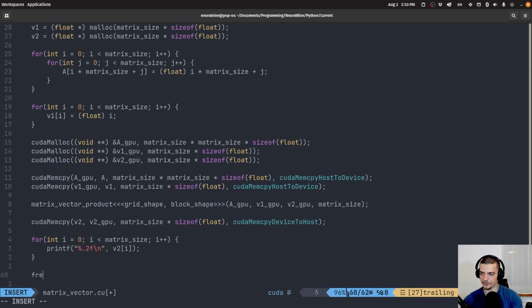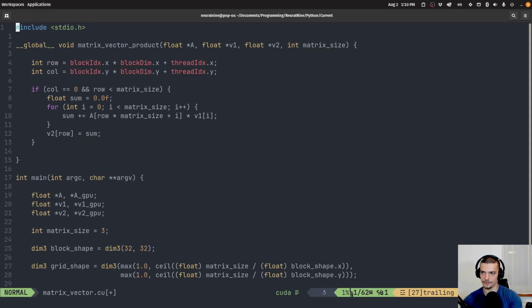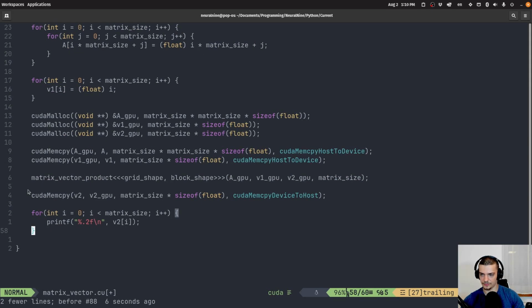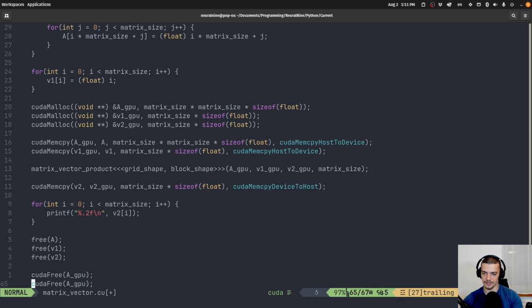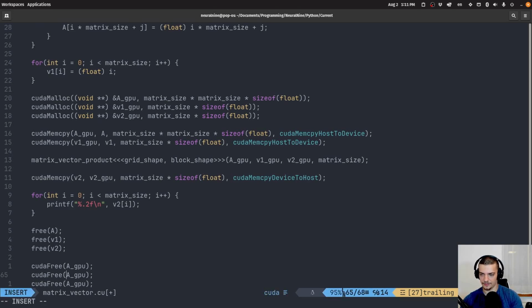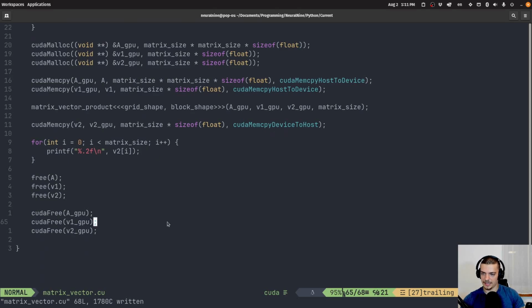What we need to do in the end, of course, is also free a... Oh, now I copied... What did I do now? Hopefully I didn't mess up anything. Free a, free v1, v2, and important, we also need to do cudaFree a_GPU. And then the same thing with v1, v2. And then in the end, of course, return 0.